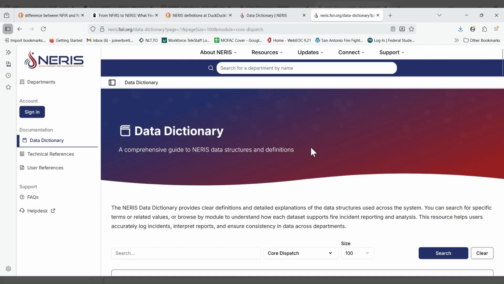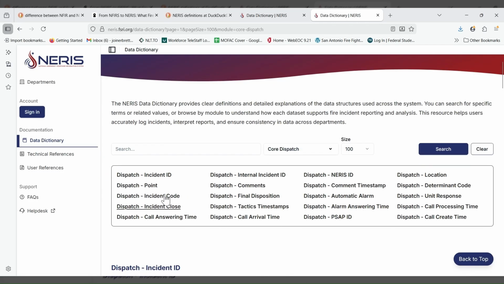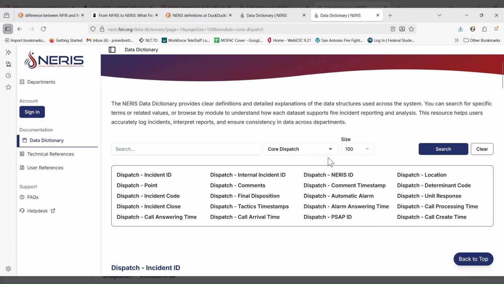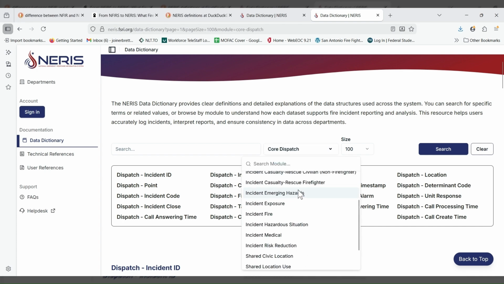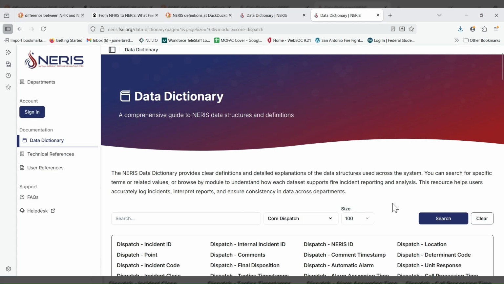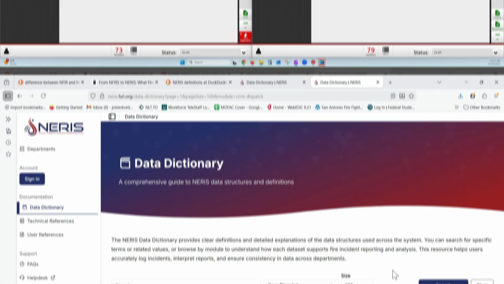You just hit on Core, like for this one, the core module, and it starts to break down each one. You can click on that, or you can just scroll down. It gives you a quick, brief example or listing of what that is and why they put it in there. So that's where this is. Again, you have this drop-down page where you can see all this information and see about the different modules that they have. Alrighty, let's move on to looking at the difference between NFIRS and NERIS.